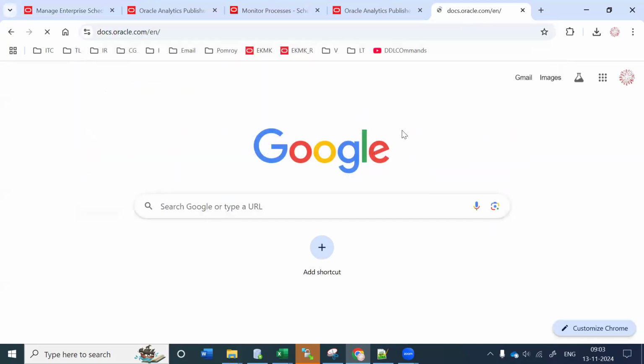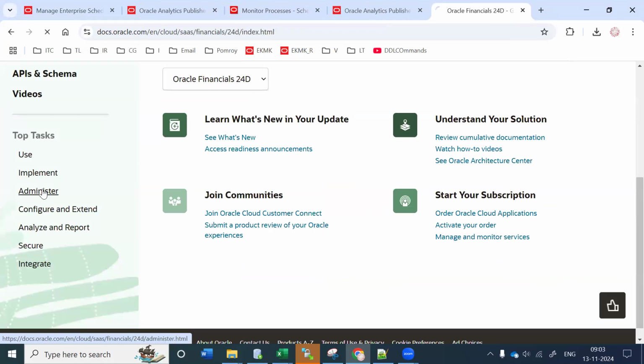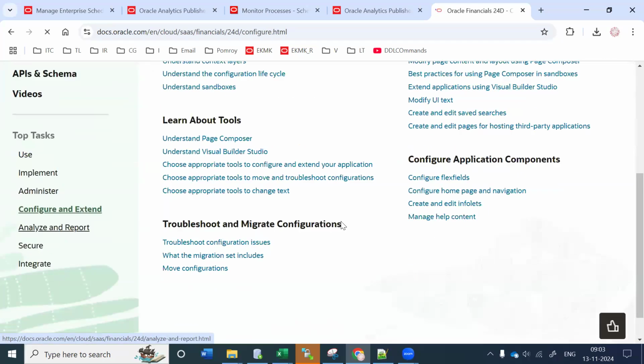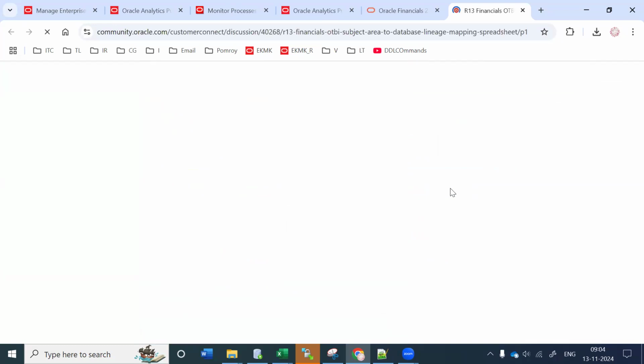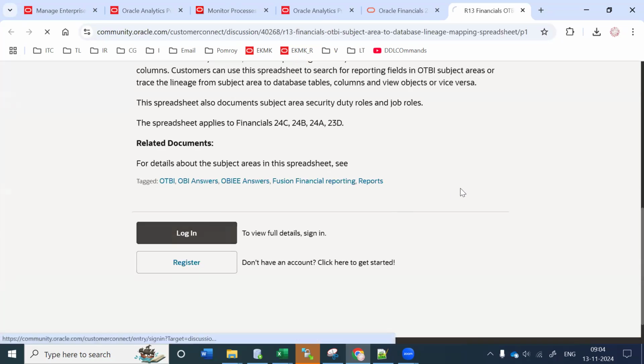Further, navigate to docs.oracle.com. Navigate to financials, something administer. Within the analyze and report category, from create and edit analytics and reports, navigate to review data lineage. Here you will get all the view objects corresponding to our tables, team. Try to log in with your Oracle account. If you do not have an Oracle account, no worries. I placed a couple of files in our G drive. You may refer to them here.